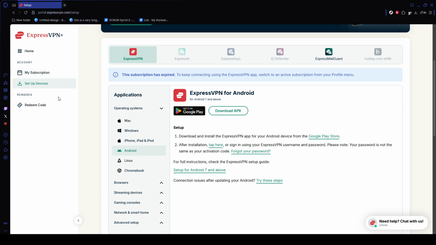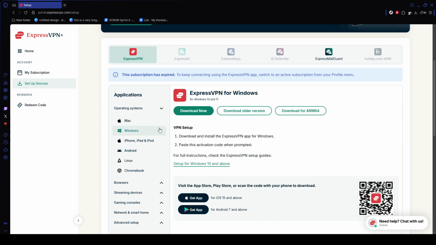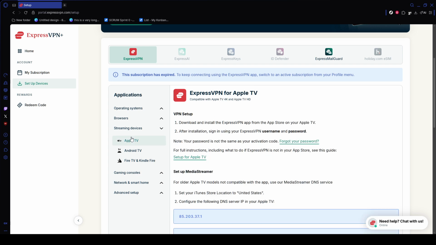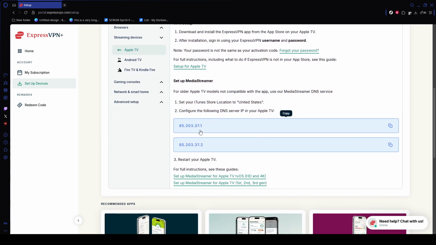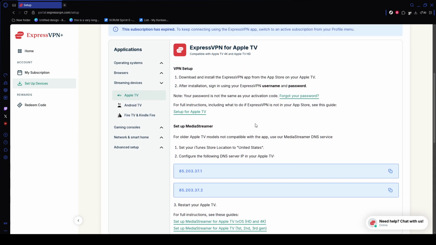As a final check, open a new private or incognito browser window. In the address bar, go to ExpressVPN's IP check page and confirm that the displayed IP address and location match the server you selected. Also, make sure the page shows that your traffic is protected. Once that looks correct, your ExpressVPN connection is live and ready to use securely.